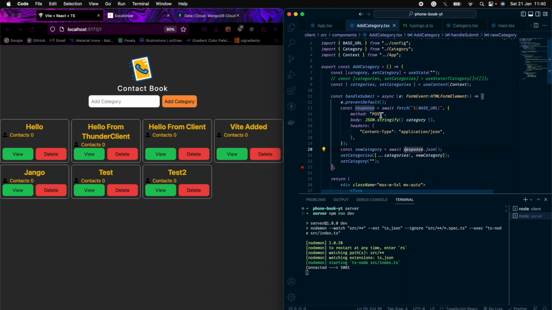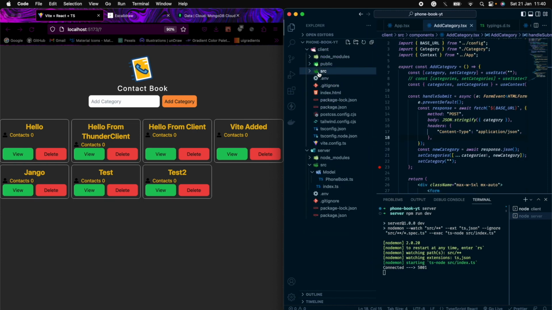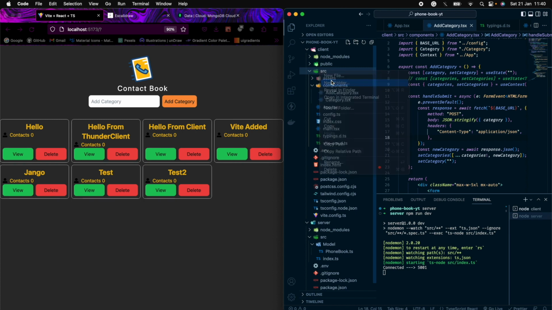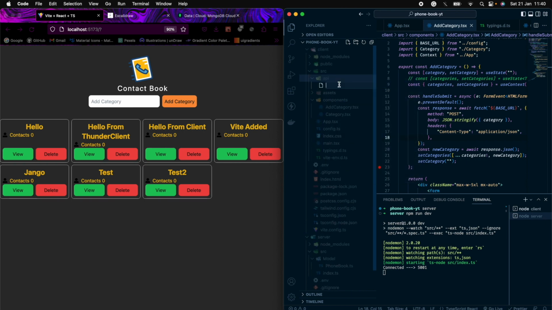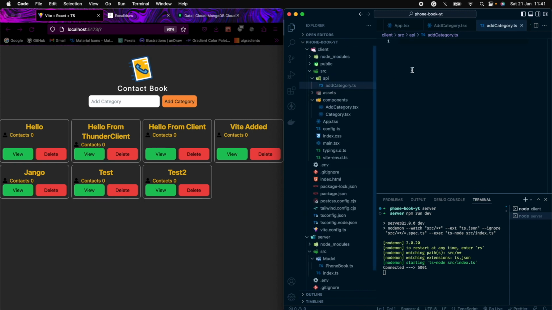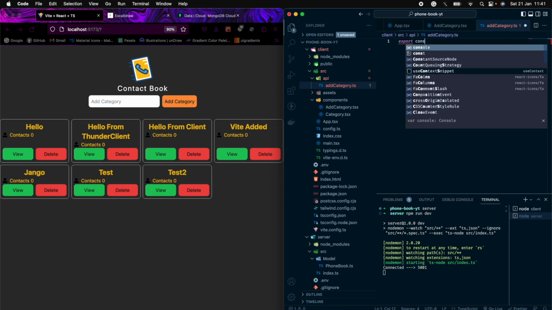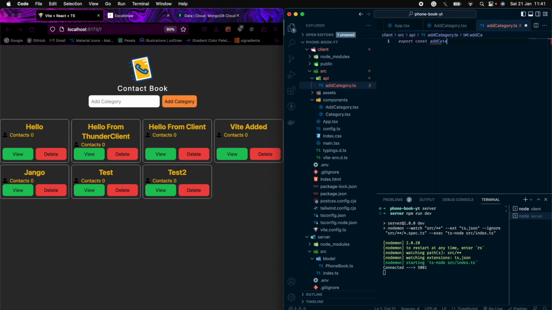Okay, since that's done, let's start by cleaning up this function. Whenever we are developing an application, we actually have to abstract all this logic from the client side. In order to do that, under the source directory, let me create a new folder called API, and I'll create a file for adding a category, so I'll call it addCategory.ts. No, not tsx, it's TypeScript. Okay, then I'll export it. I'll call it addCategory. This will be an async function.